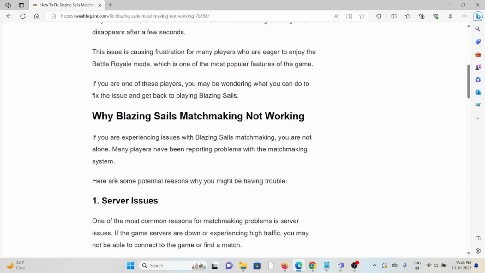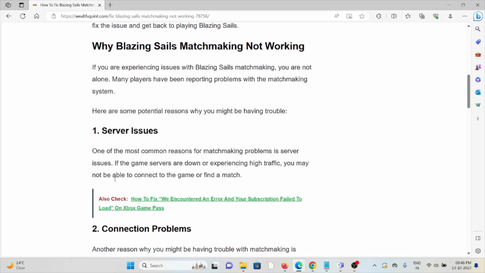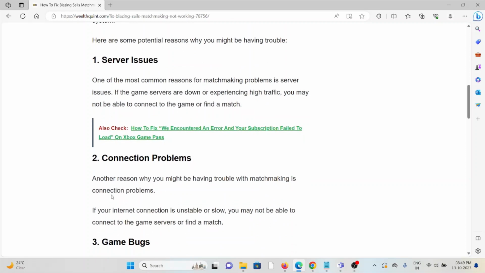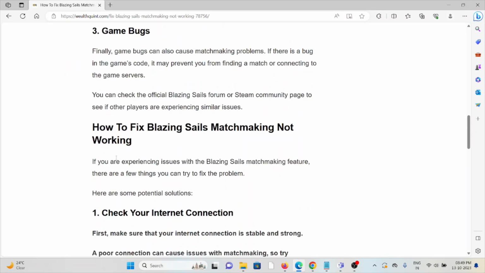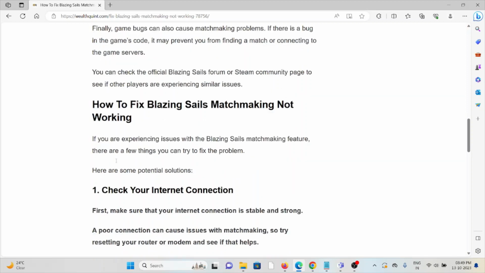So why is Blazing Sales matchmaking not working? The first cause is server issues. The second cause is connection problems. The third cause is game bugs. So let's see how to fix the Blazing Sales matchmaking not working.